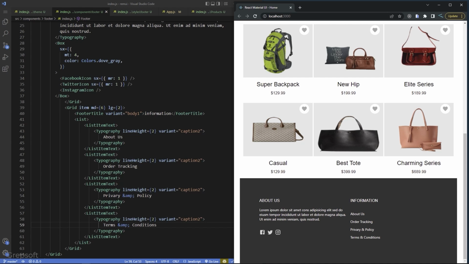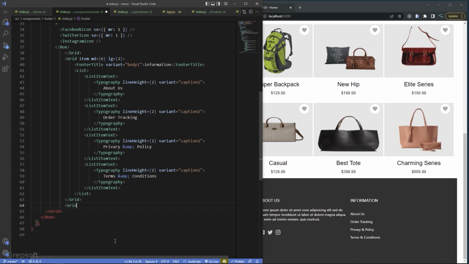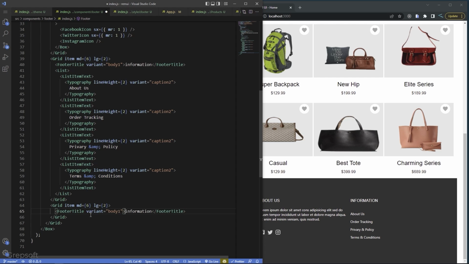So now we need to add 2 more grid items. So right after this one, I can add grid. You're getting the hang of it now. So on medium, I want it to take 6. On large, I want it to take 2, not 3. And again, photo title. So I'm lazy, I'll copy this one. And I will call this one newsletter.